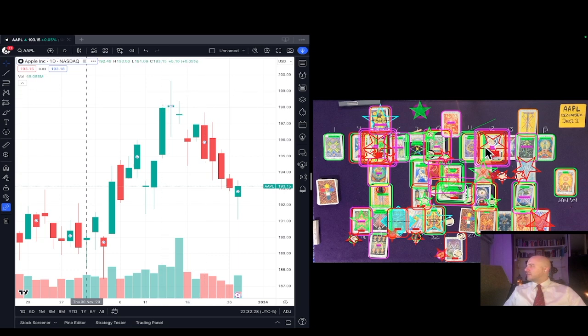I should have seen the fortune card. I don't know how I missed that. The fortune card and the Ace of Swords right next to each other, so obviously a highest high right there. Boom. So there you go.